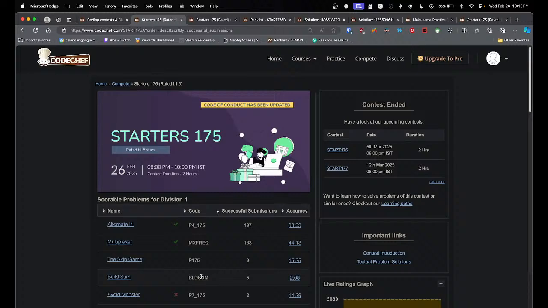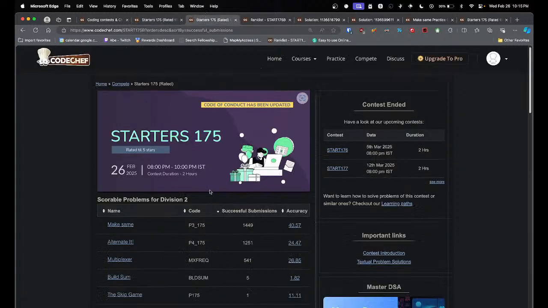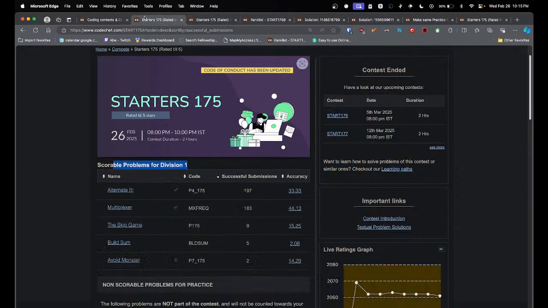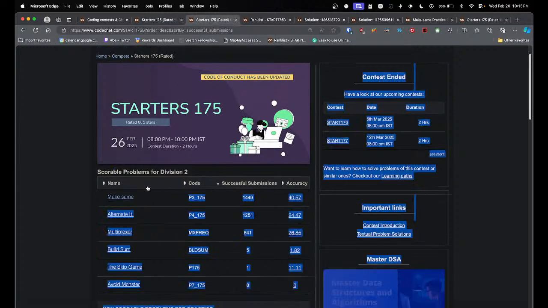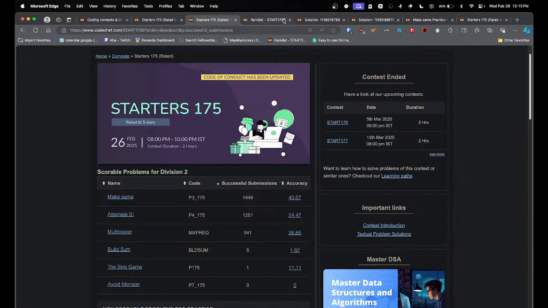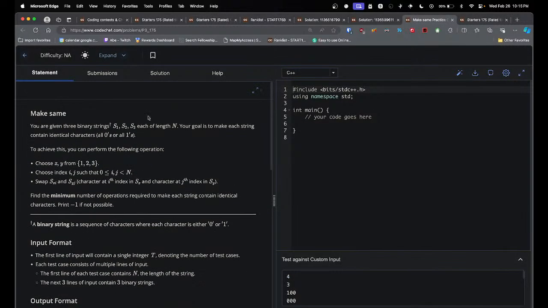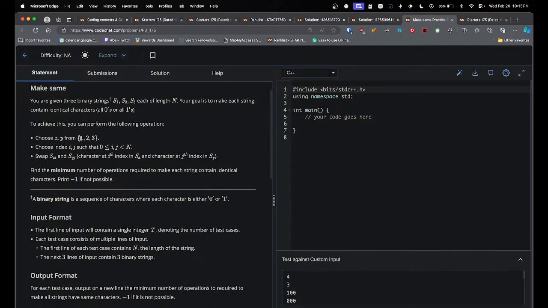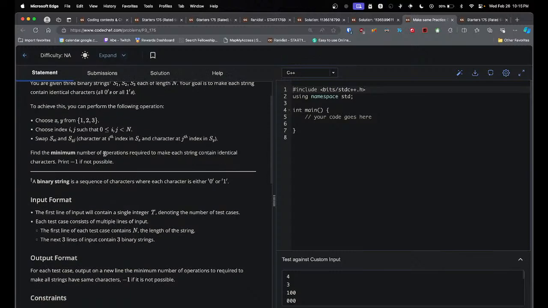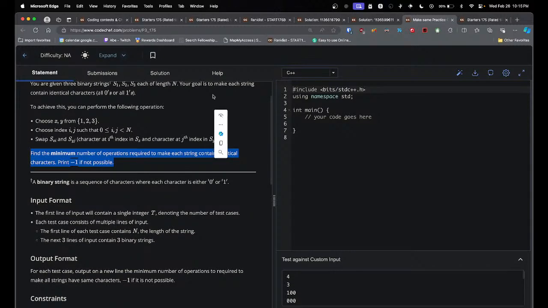Starters 175. I was in div 1, but we'll also discuss div 2A, then div 1 A, basically div 2 A, B, C. Now, A is Maxim, where you're given S1, S2, S3, which are binary strings, and your goal is to make every character in every string the same. What you can do is choose an x comma y, basically choose any two strings and swap any two characters between them. What is the minimum number of operations to do this?